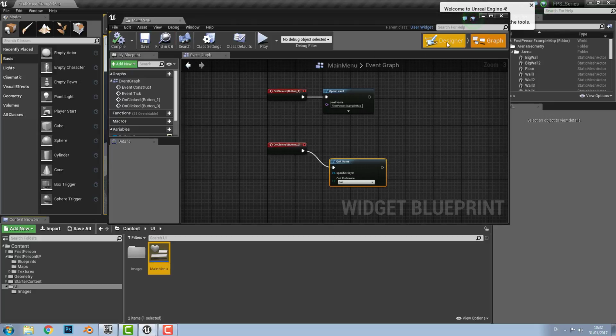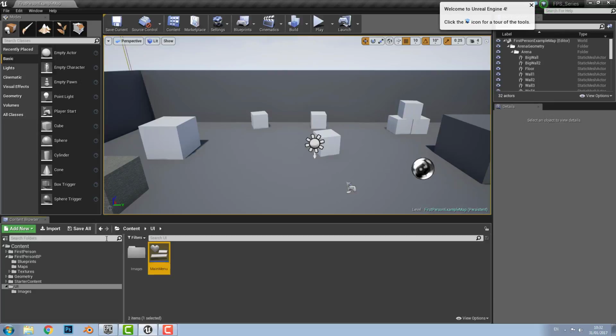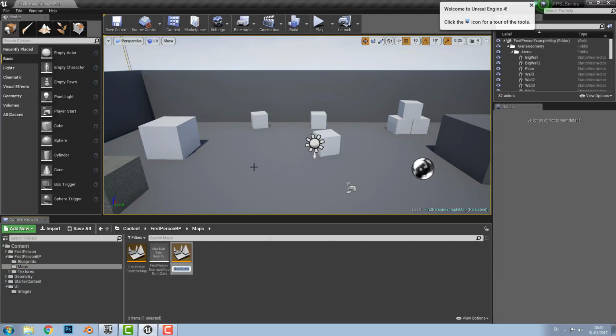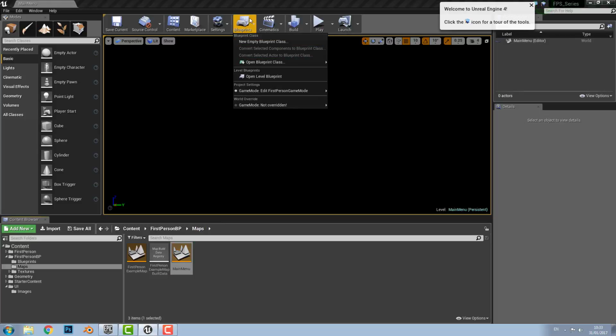So the next thing to do to make sure the menu actually shows up on your screen is we need to create a level for the menu. So we'll just call this main menu as well, and save. Now we will double click into this, go up to the top here where it says blueprints, and then open level blueprint.